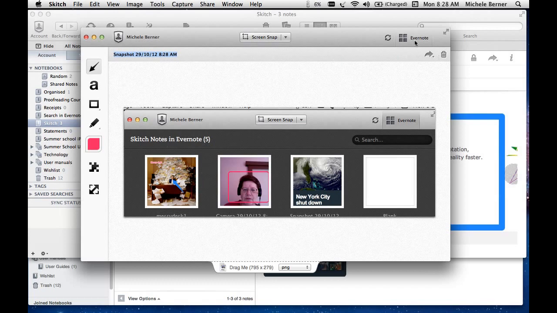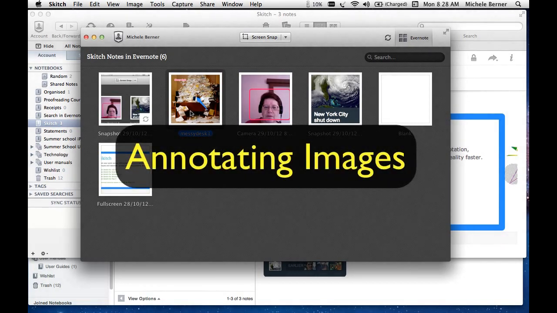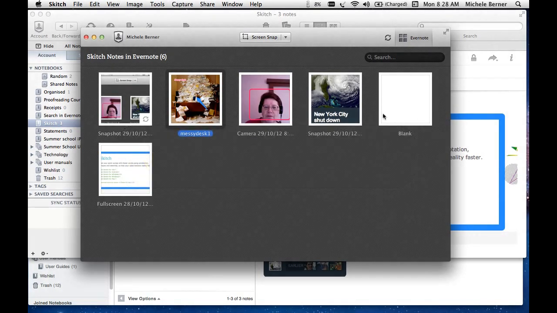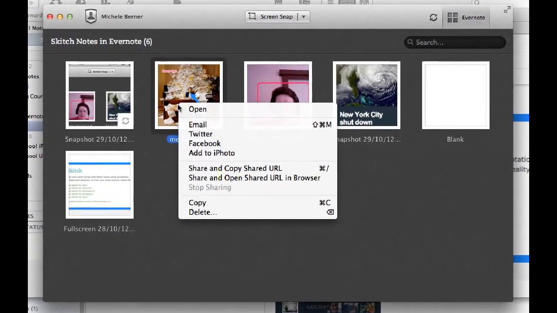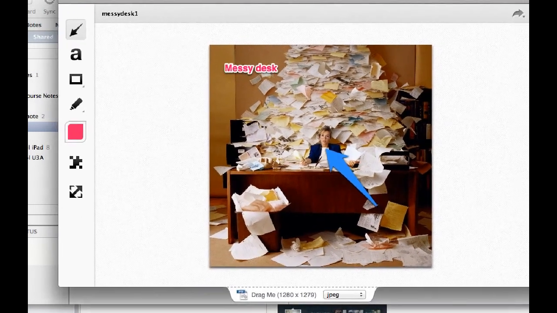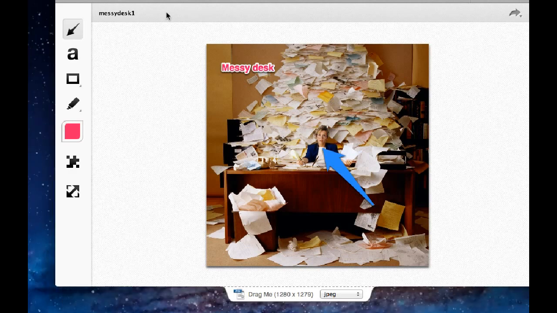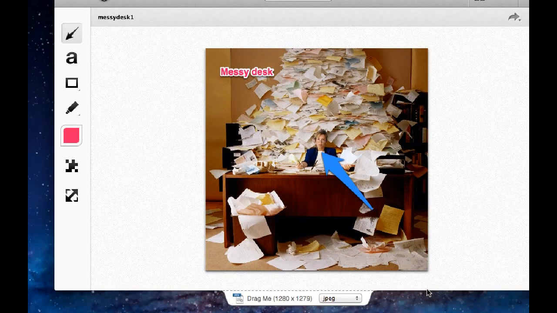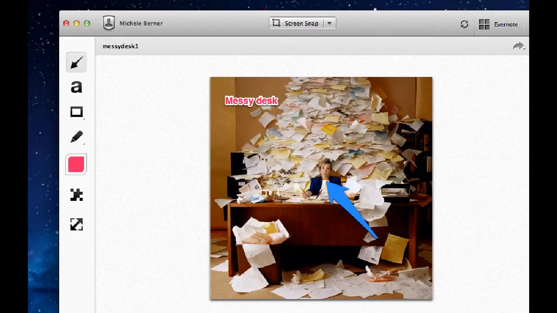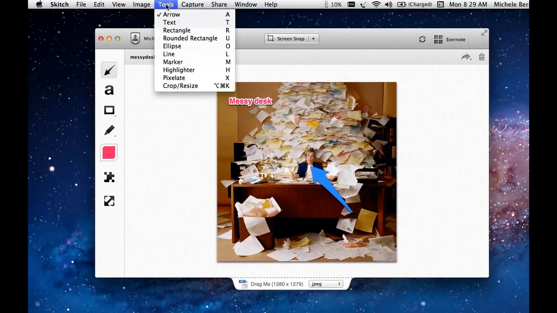How do you annotate your images? So let's pick the messy desk one, and I'm picking it from the actual thumbnails in Sketch, and I right click it to open it. And I have all these tools to annotate, and all of these tools can also be found as keystrokes in here.